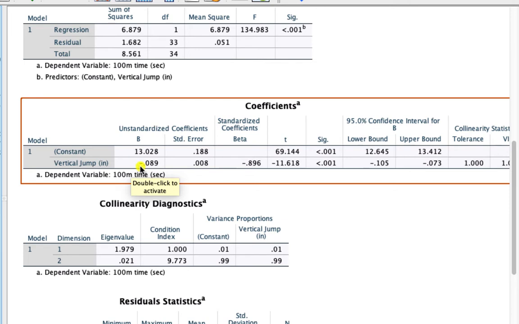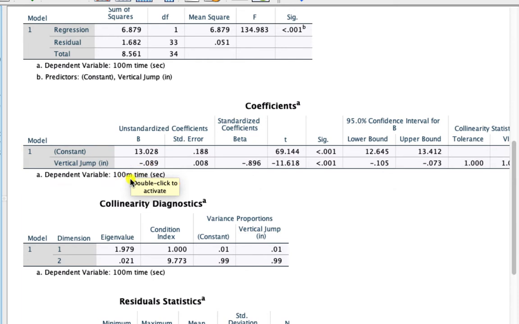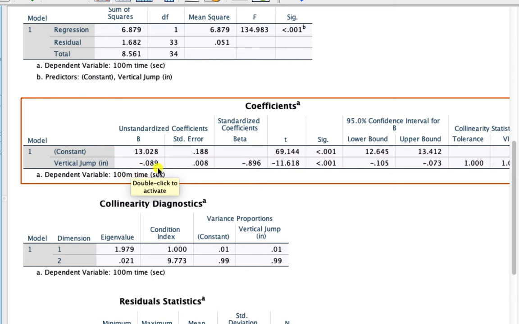So in this case, negative 0.089 is basically telling us that we will decrease our 100-meter sprint time by 0.89 seconds for every increase in 1 inch of our vertical jump height. Okay, so we have a negative slope, meaning that as one variable increases, the other one decreases.